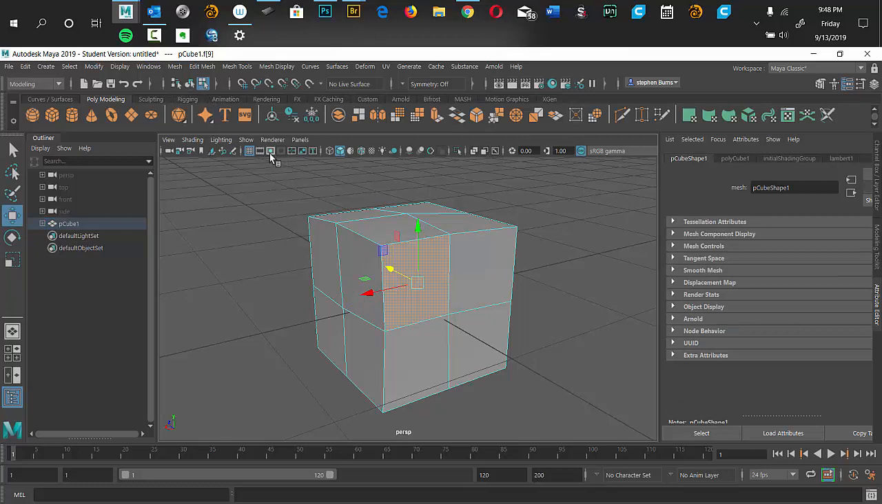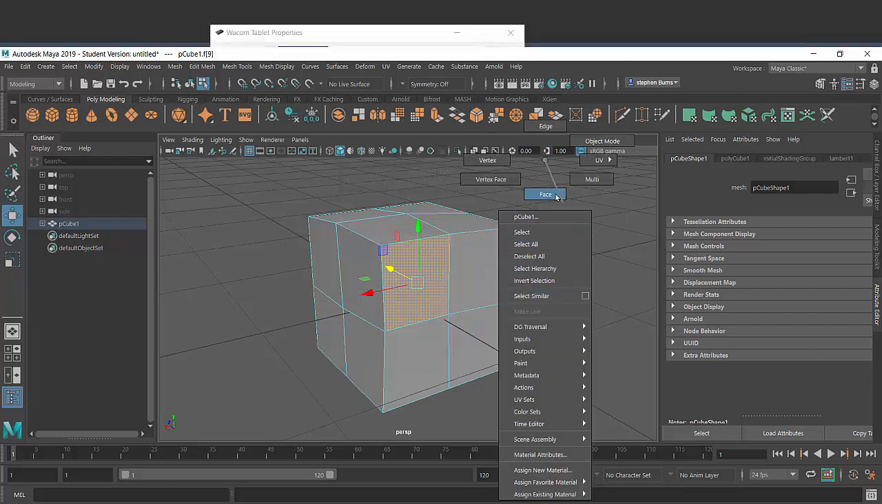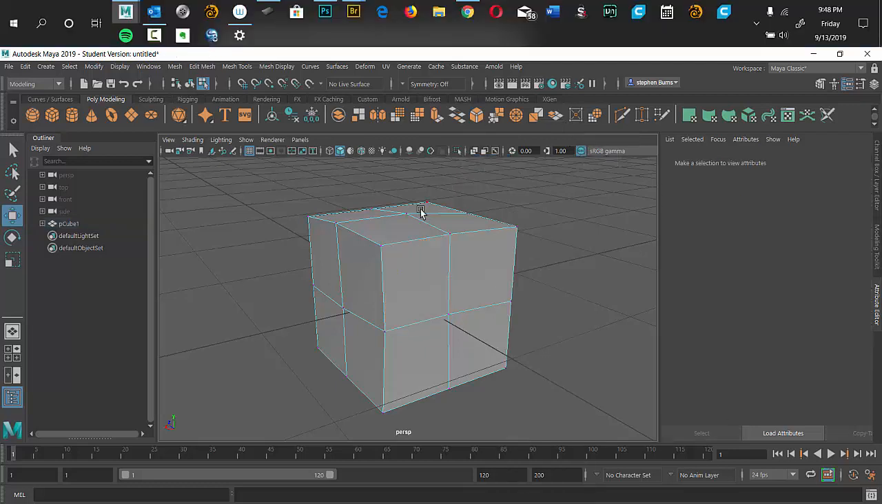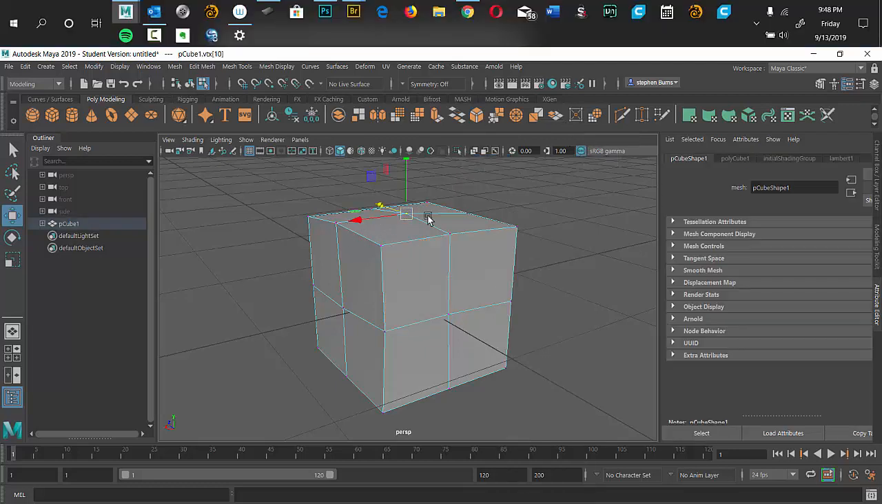F8, function key 8. It's your toggle between those two modes. So if I go to the component mode, and now I'm going to right-click and decide, okay, do I want the face or do I want a vertex where I can actually select the individual points? If I target the points, I can move those individual points up or down and so forth, okay?